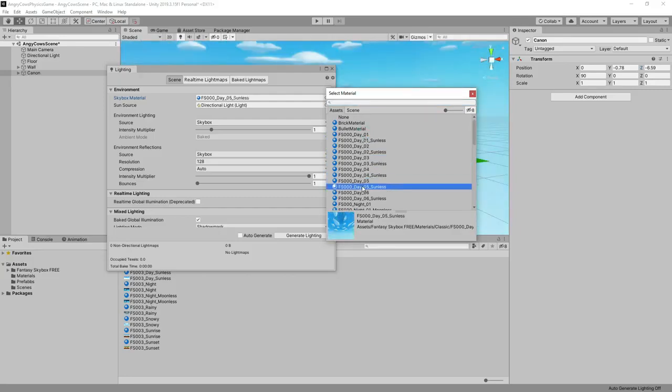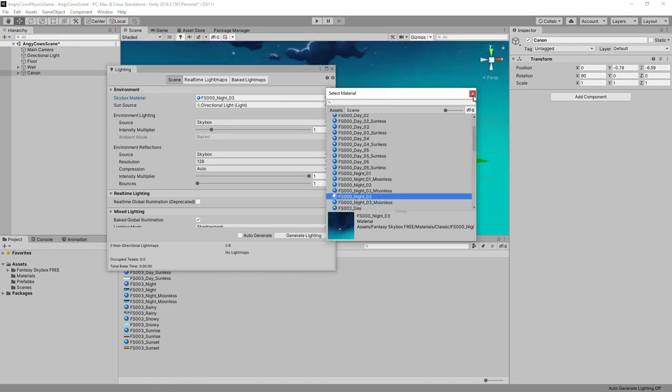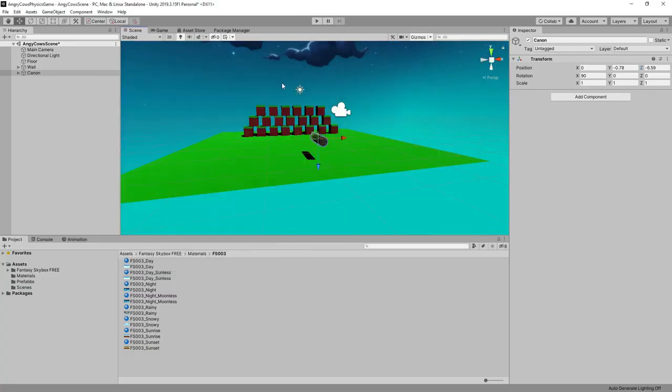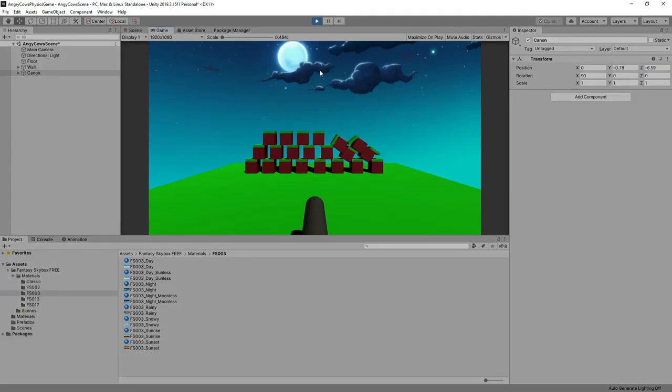Which one do I like? Yeah, maybe this one. Close it, close it. Go back into the game view. As you can see, we have this nice cartoony background. Okay, so save the scene.